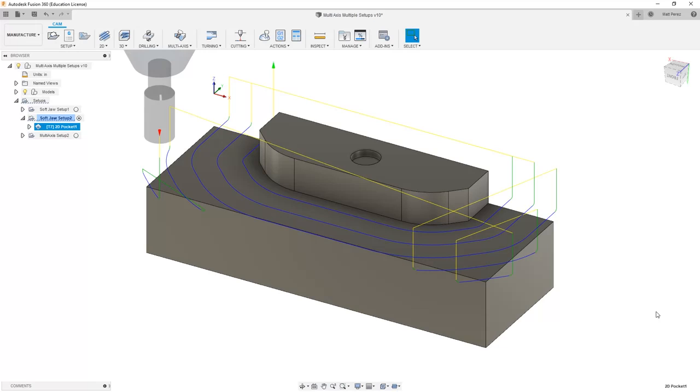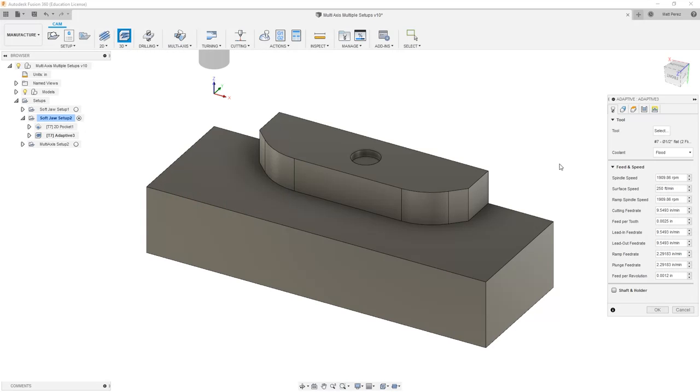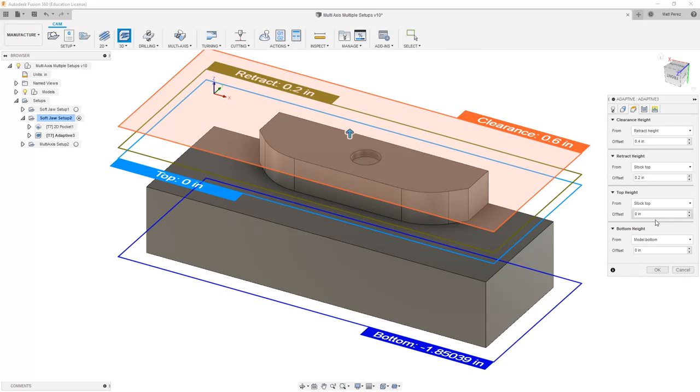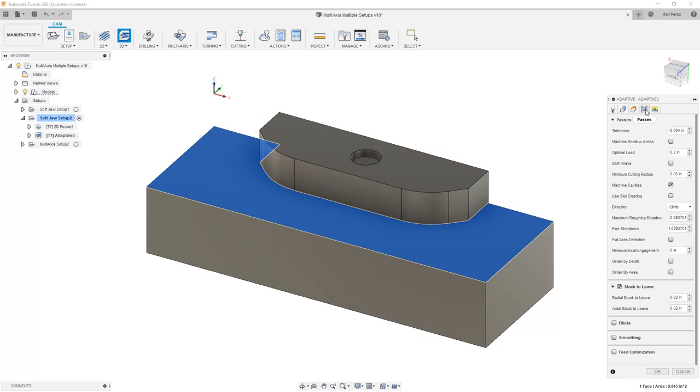Now, while this toolpath is great for us to go back and actually finish off some geometry, it's not going to be the best at removing it quickly. So before this operation, I'm going to go back into 3D and select 3D adaptive clearing, using that half-inch flat end mill, selecting the same area, turning off rest machining. Notice that it automatically has stock contours based on the shape of our stock. In the height section, we're going to change the bottom height to be a selection and use this face. And then in the passes section, we're going to leave axial and radial stock of 0.02.